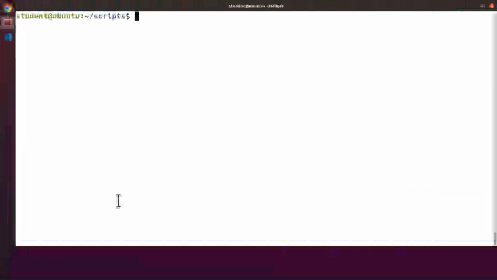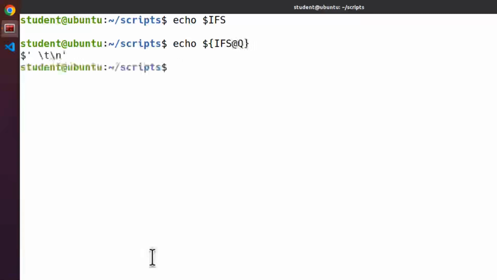I'm printing the contents of the IFS variable. And we don't see anything because space, tab, and newline are considered invisible characters. However, I'll show you a trick so that you can see them as well. I'll use the brace expansion for the variable, and I'll add a capital Q before the closing curly brace. And you see that it contains space, tab, which is represented as \t, and the newline, which is \n. Okay, that's enough theory. Let's go ahead and see an example.